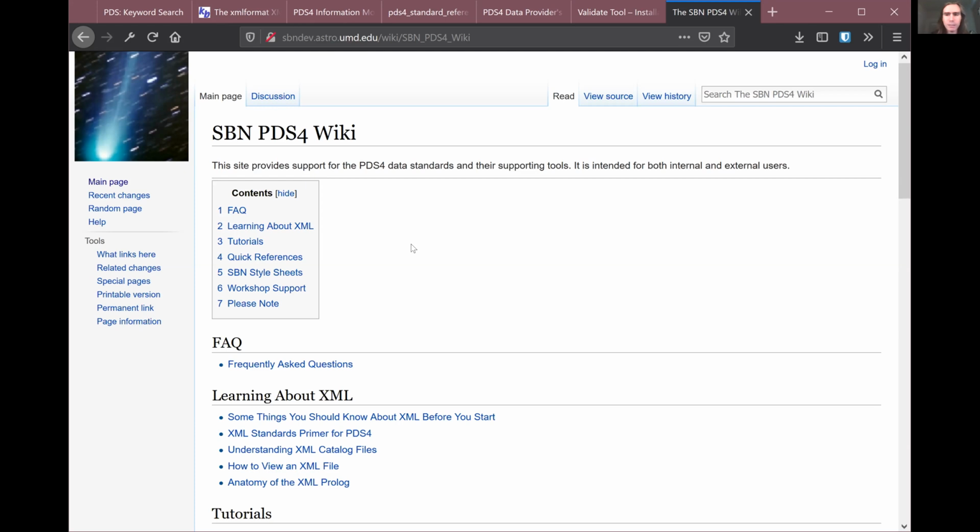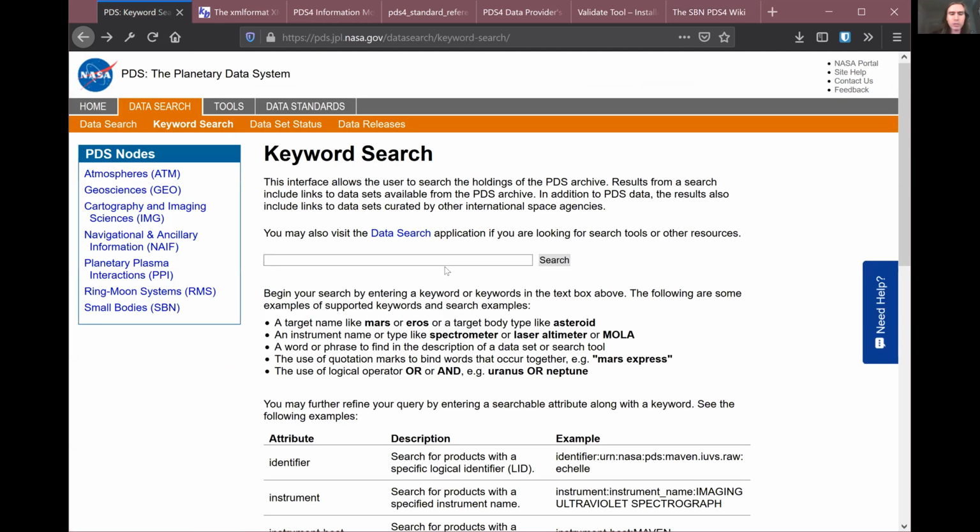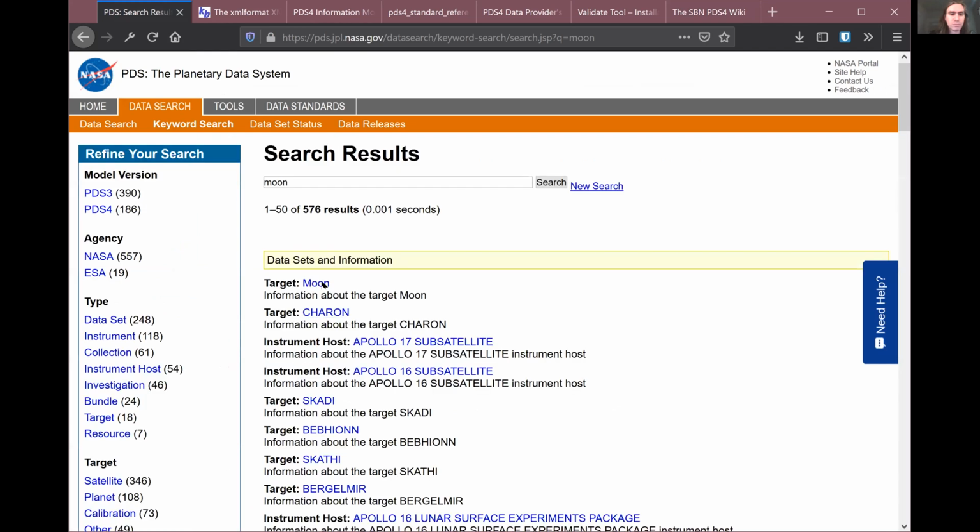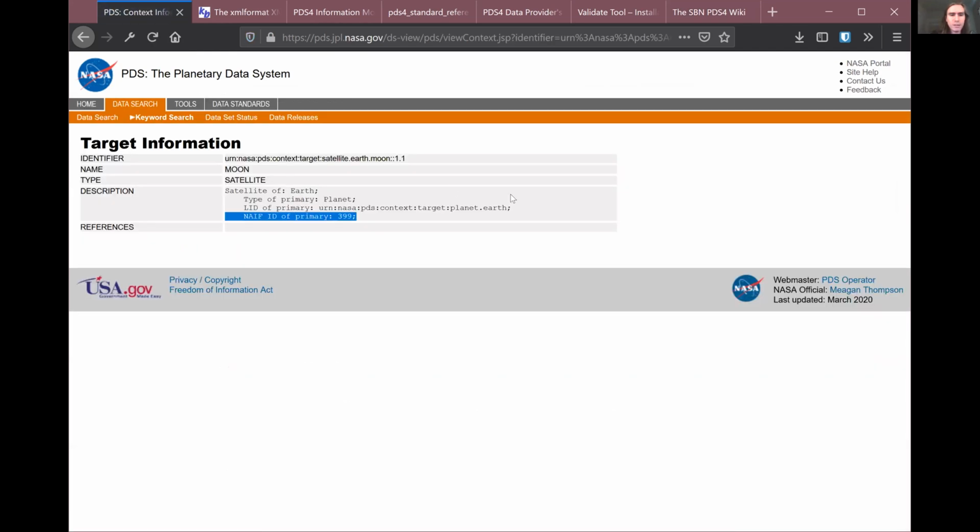Now, unfortunately, to my knowledge, there's not a comprehensive index to logical identifiers. Using the top level PDS keyword search is sometimes, but not always, effective. Like if you want to know the LID for the moon, great, we have pretty easily found the LID of the moon. That's wonderful. But you may need to do some digging in other PDS archives to find LIDs for more obscure bodies, targets, instruments, or to verify that they haven't yet been assigned.